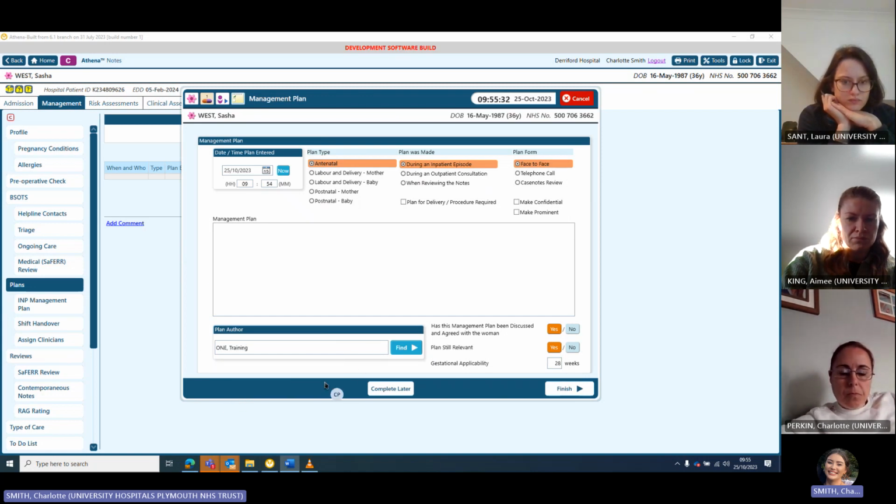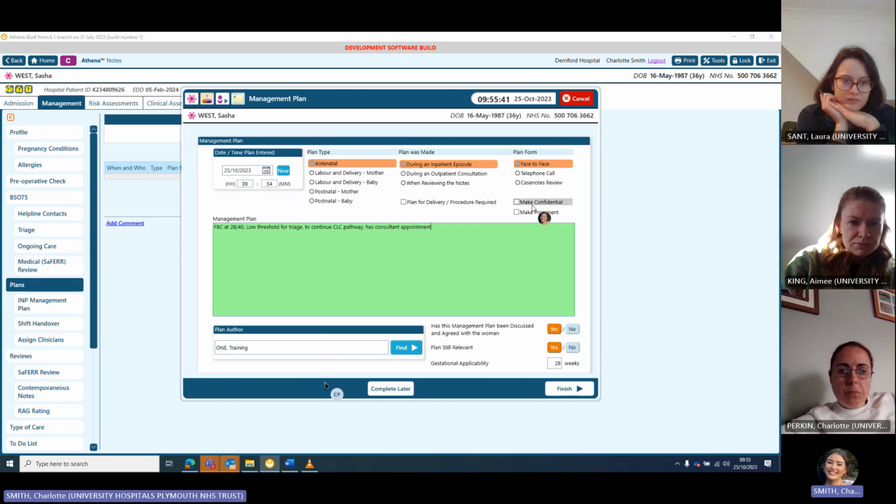To make everyone's life easier, I'm just going to copy and paste the information into the text box here. So: full blood count at 28 weeks, low threshold for triage, to continue consultant-led care, and has a consultant appointment.